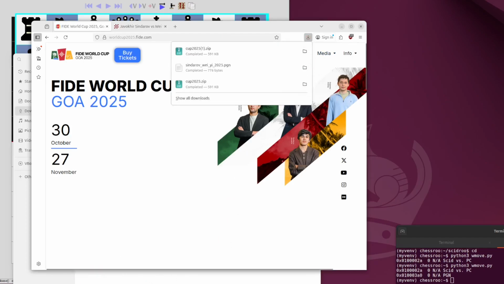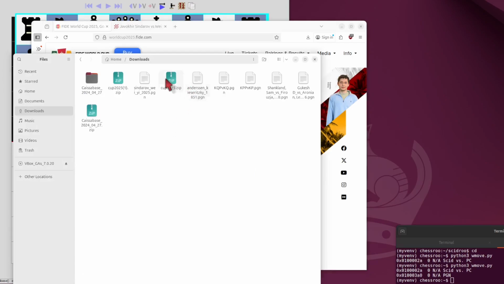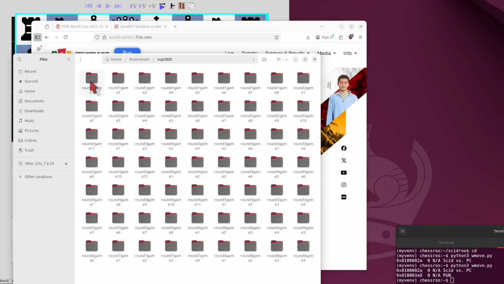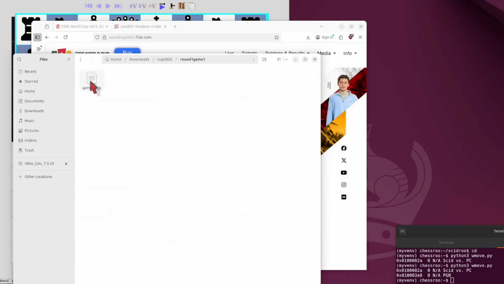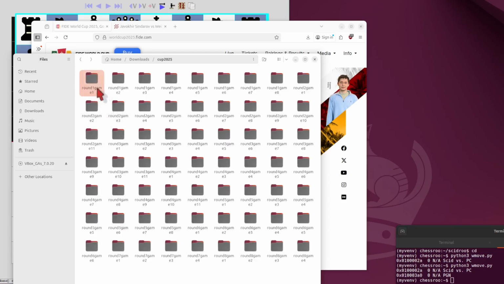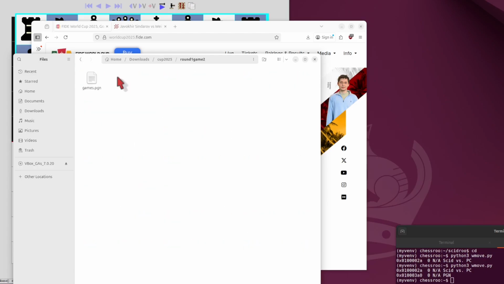And if we now look at my folders, I downloaded it already once, but you can see that you've got all the games included in a zip file. So let's double click on it. And now you have a folder. The way it's organized is, I'm going to say, slightly annoying, because it's actually got PGN files for each round. Round 1, game 1, round 1, game 2, and so on.